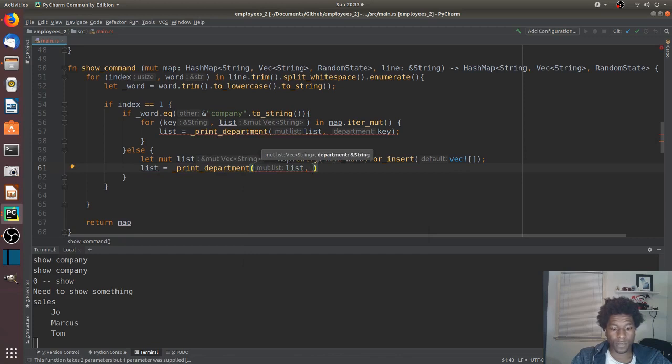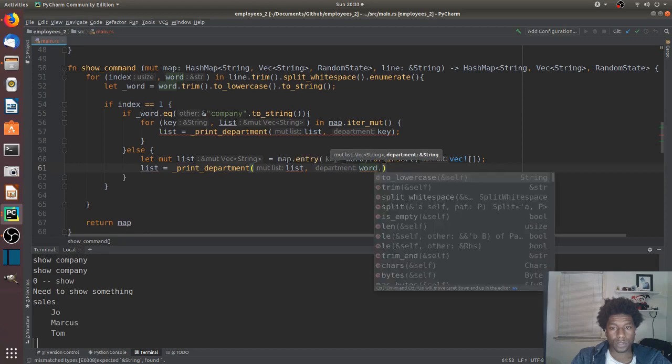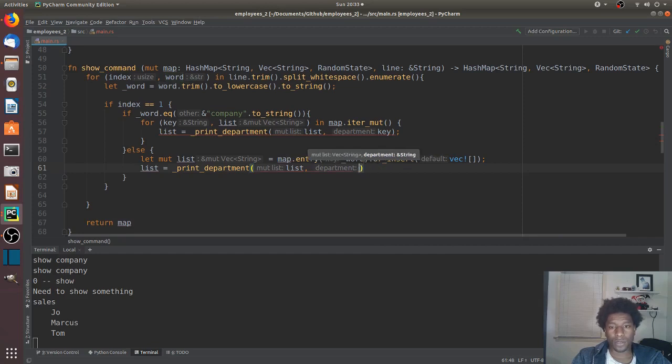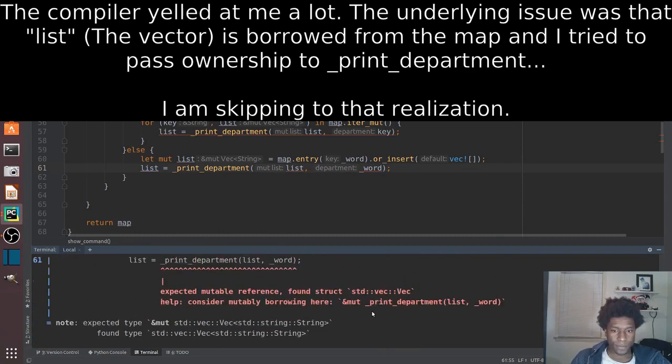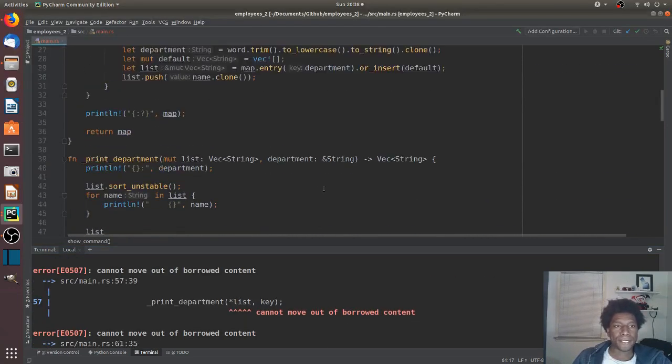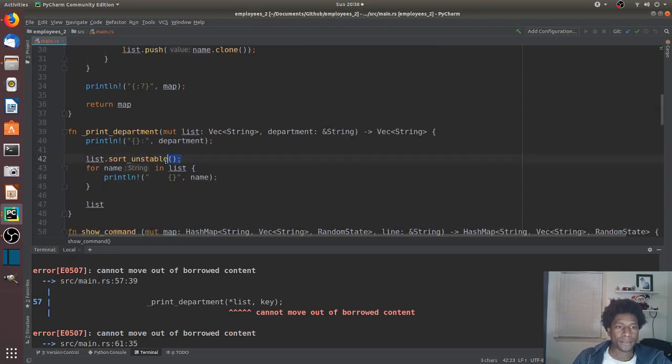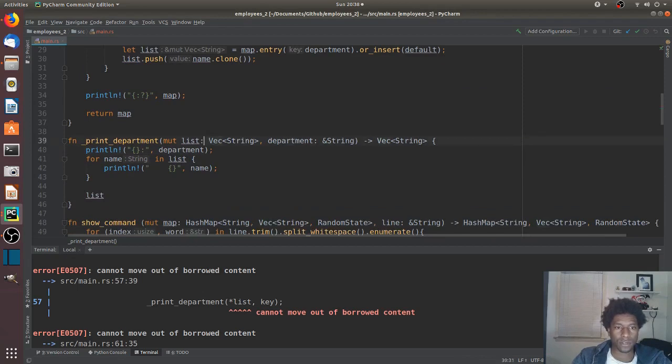the word dot, we decided on using lowercase. I can just use the word directly and see why they're yelling at us. All right. So how about this? Given that we have the list there, let's take out this mutable reference.